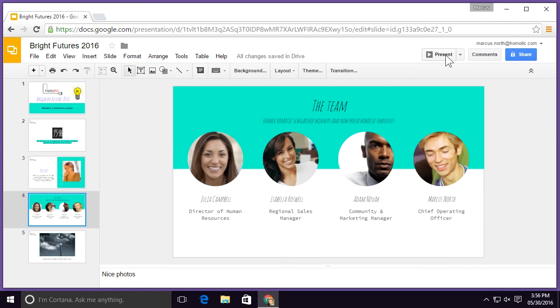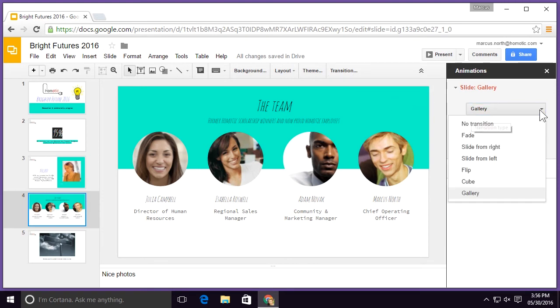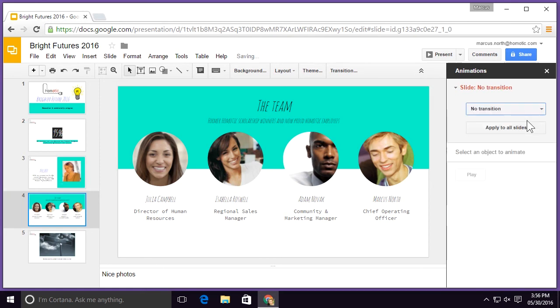And if I'd like to remove my transitions, I can always go back to the transition menu here. And then on the right-hand side, I can see which transition that I have applied. And if I'd like to apply none, I could simply select the drop-down menu and select No Transition, and then select Apply to all slides. So now I can see I no longer have a transition applied to my presentation. To exit the Animations menu, I could simply select the X in the top right-hand corner.